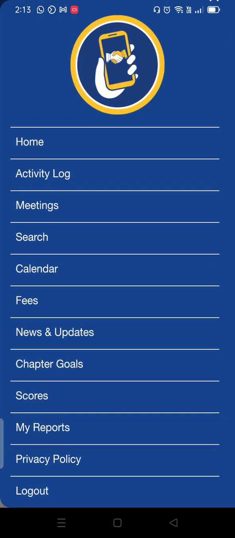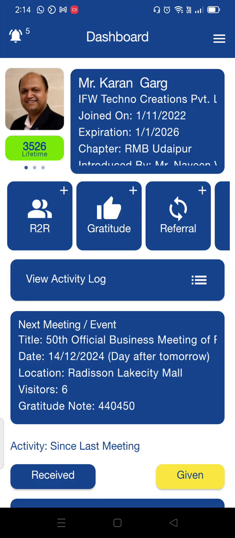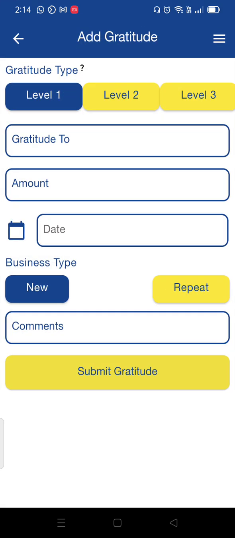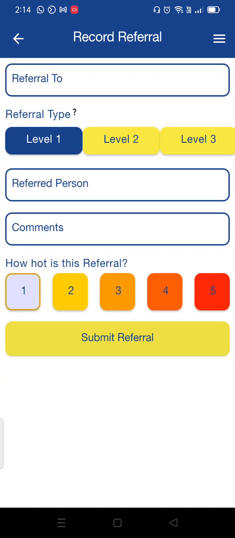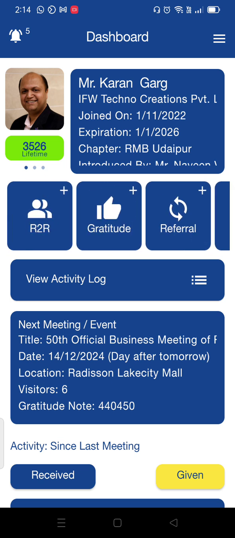So this is a brief tutorial of the MyRMB app. We request you to make all the entries of your R2Rs, gratitudes, and referral sharing over here. If you face any problem, you can contact the MyRMB admin of your chapter.